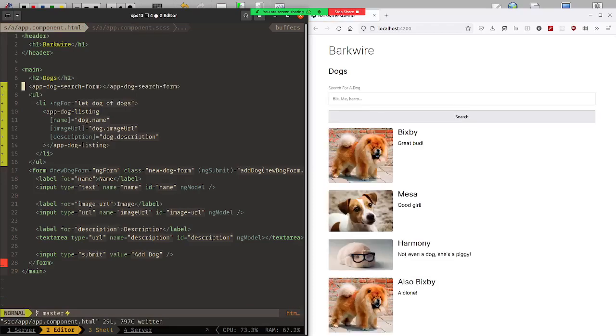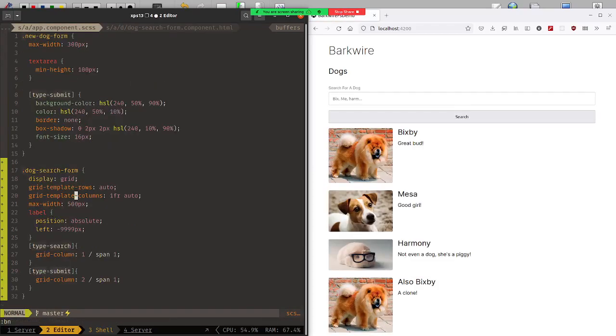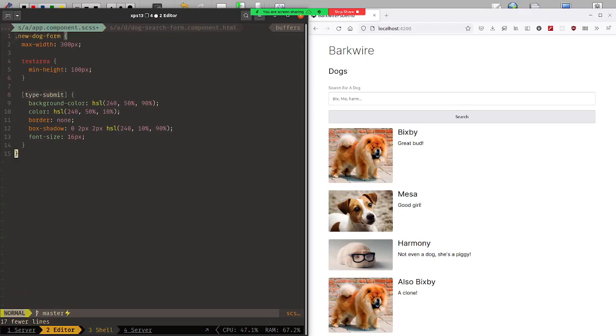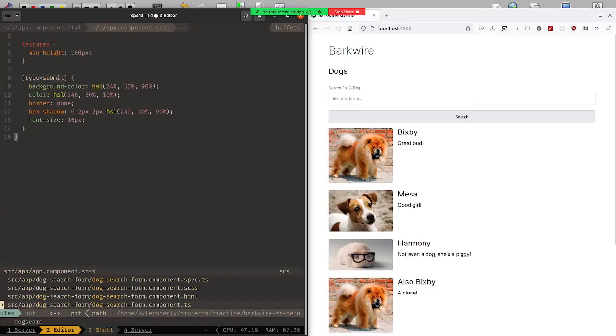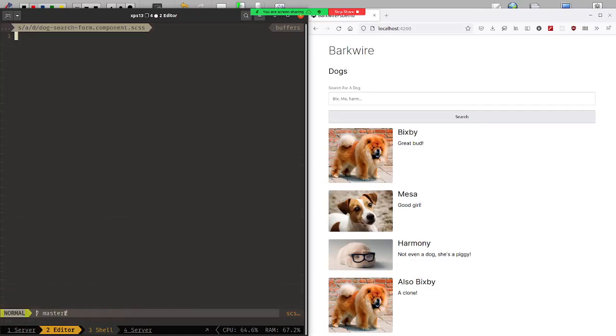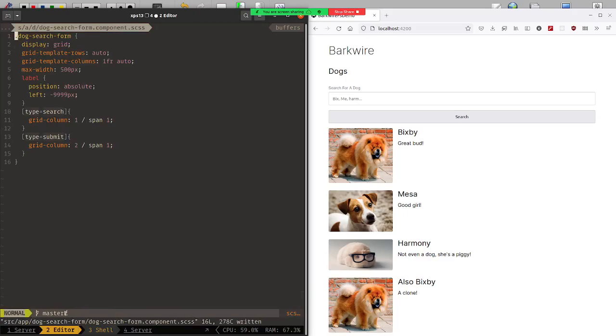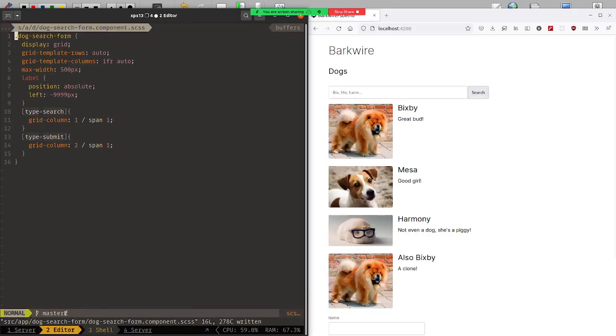All right, so that's back in now. I just need to move the style back over. Dog search form SCSS. And it's got its styles back. Cool.